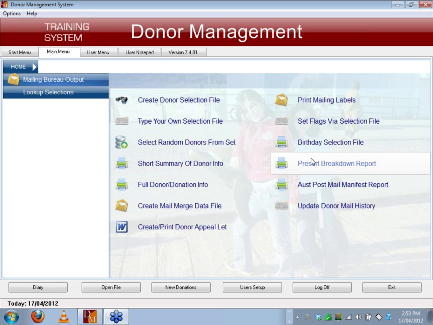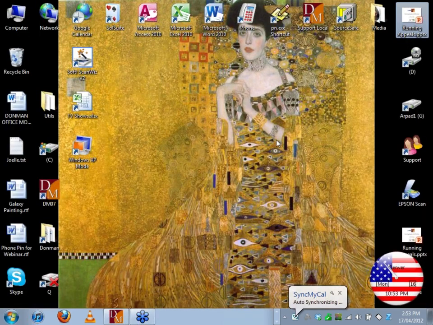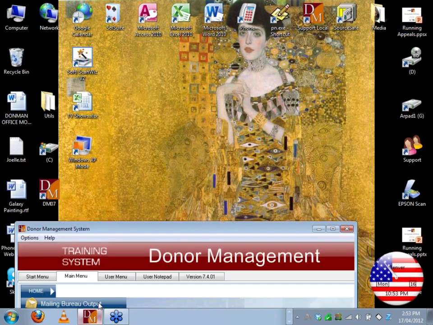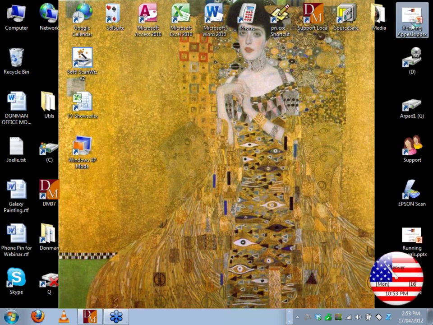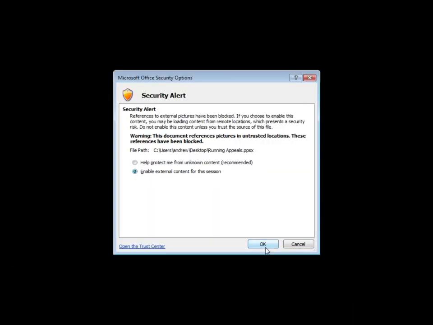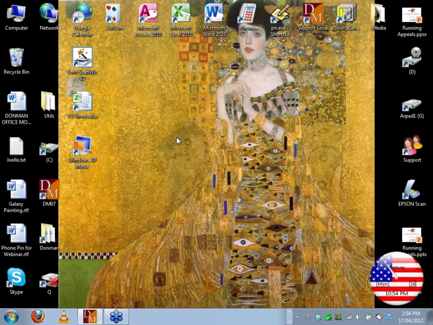Okay. Question from Cindy. How do you add individual donors to a selection file? Okay, Cindy, that's a really good question. I'll take you back to what I said at the start, that a selection file is just a list of numbers. Remember I said that's what a selection file is, just a list of donor numbers. So if you know that you want to add just one particular donor, you could obviously edit it in a word processor. There is another option.